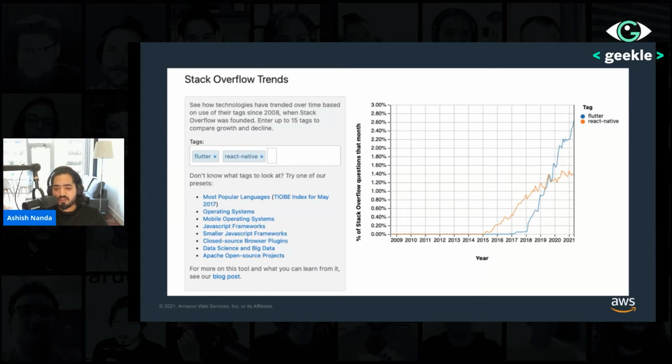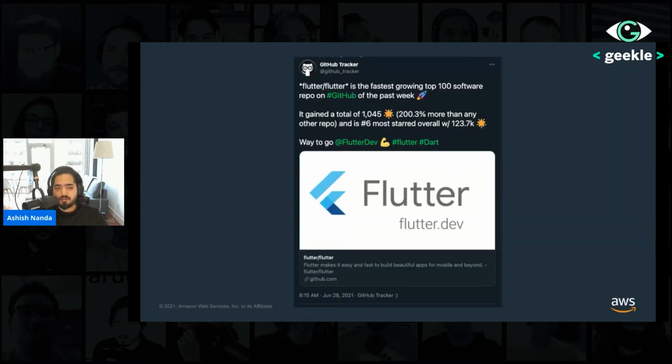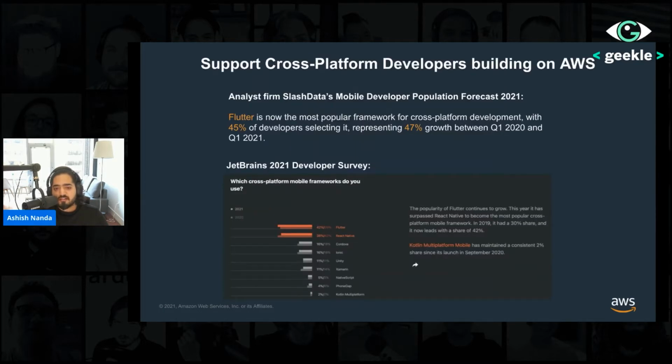Some more metrics we looked at: like I mentioned before, the rate of growth of Flutter, I think it was the fastest growing library. This is sometime around June. And as of today, from a number of analysts and surveys like JetBrains and SlashData, it seems Flutter is now the dominant cross-platform framework for development in 2021. So clearly we wanted to meet developers where they are and provide support for Flutter.